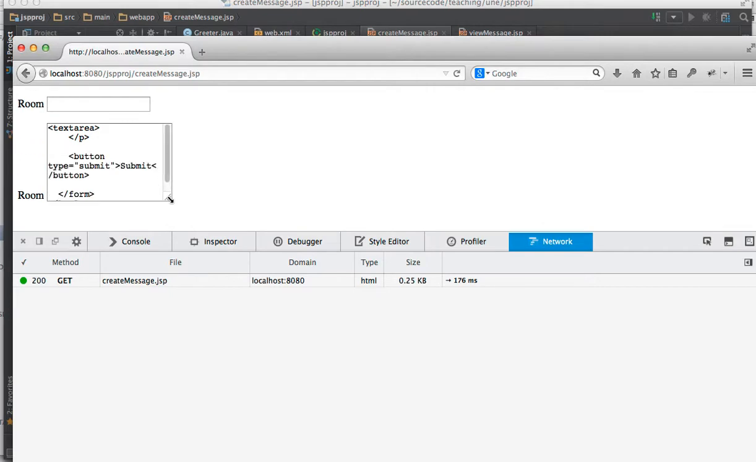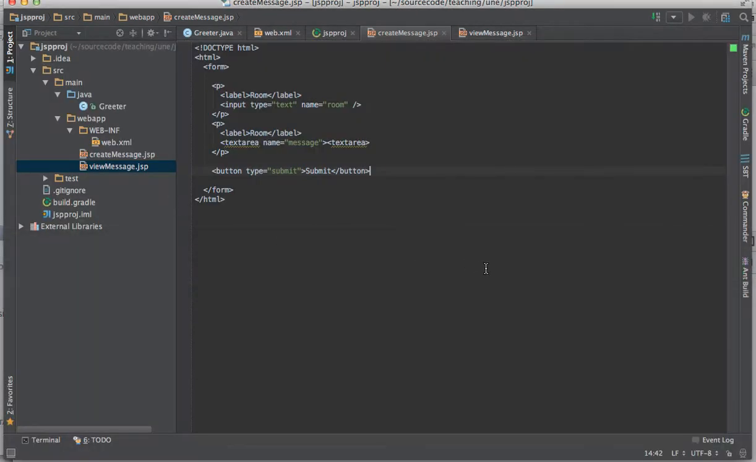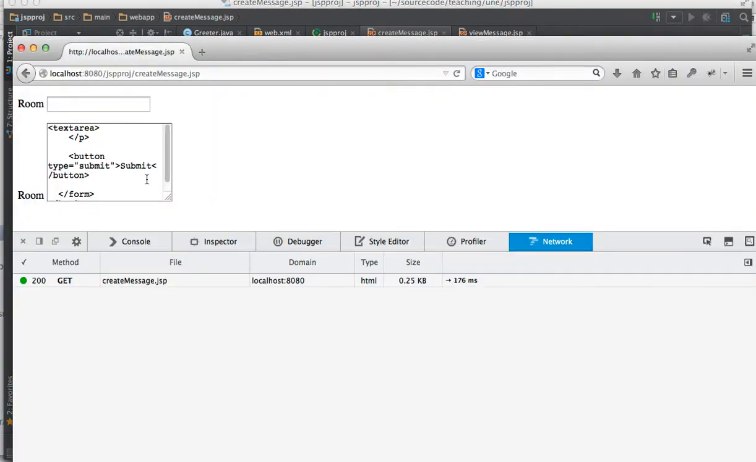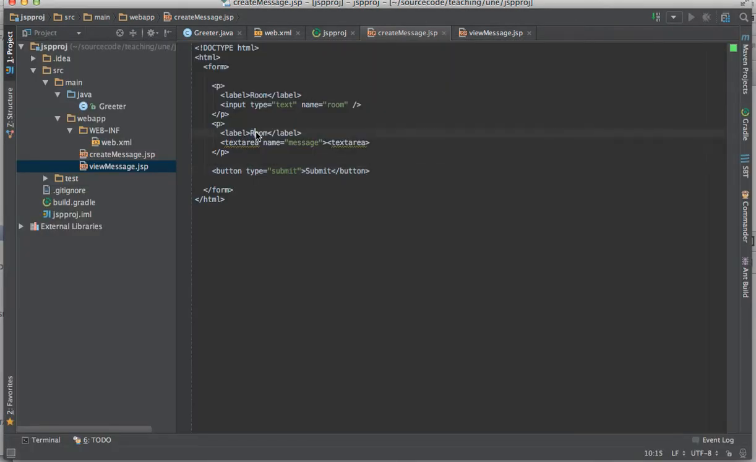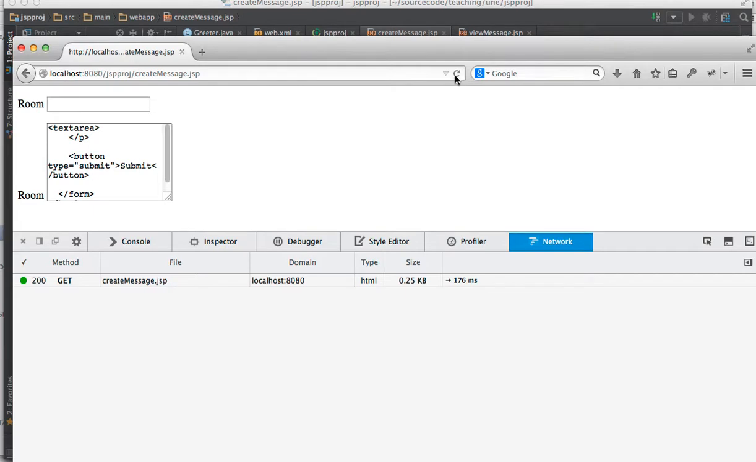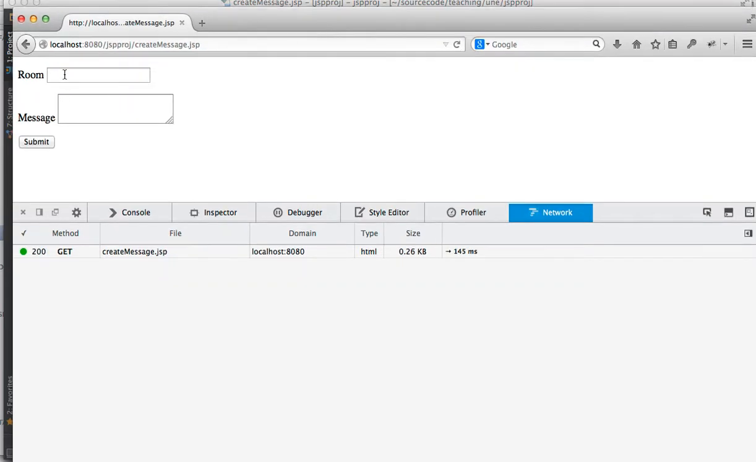And oops, I've got something wrong in my HTML. Let's go back over here. What have I got wrong in my HTML? Missing the forward slash that turns that into a close tag. Let's reload that. Okay, room and message, and at the moment, if I were to put something into there and I hit submit, I should just get this form straight back again.